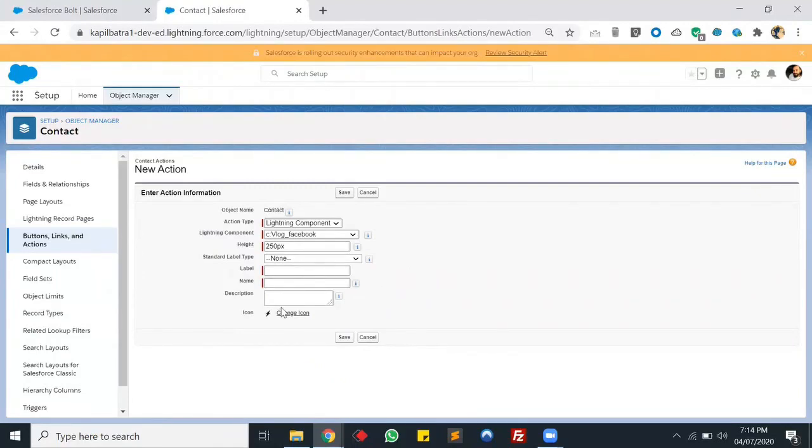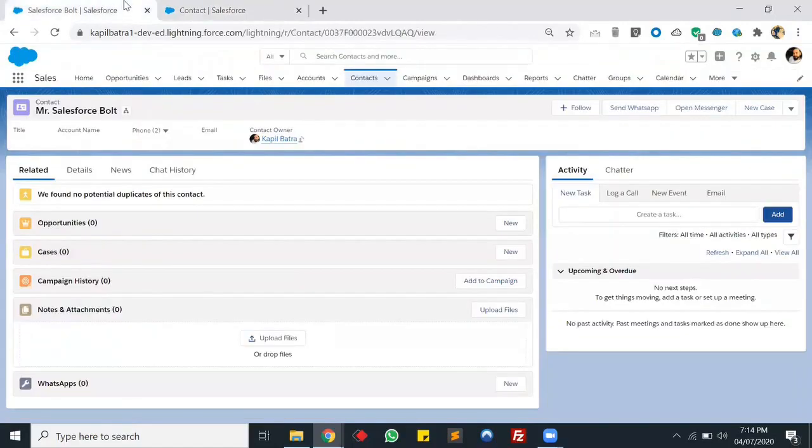So I have created the open messenger quick action and linked my custom Lightning component with it. When I click on this open messenger quick action, it will open Facebook Messenger for that particular user using their username. My username was I am Salesforce Bolt, so it will open the messenger and open the chat directly to that particular user. Let me just show you a demo.